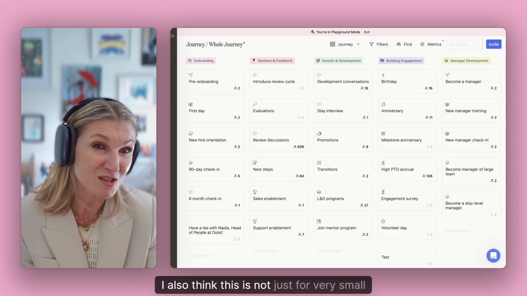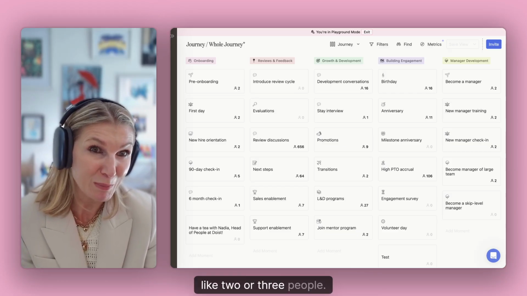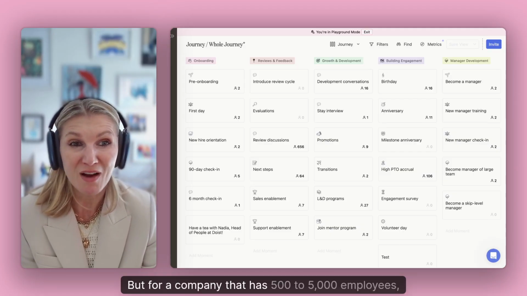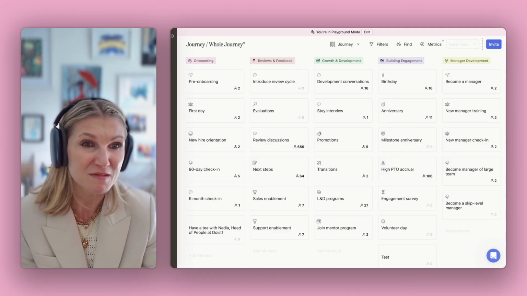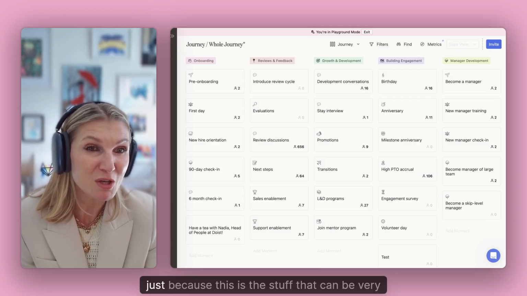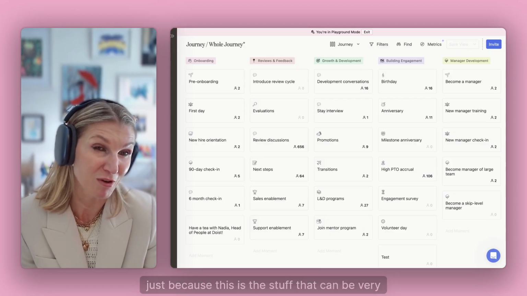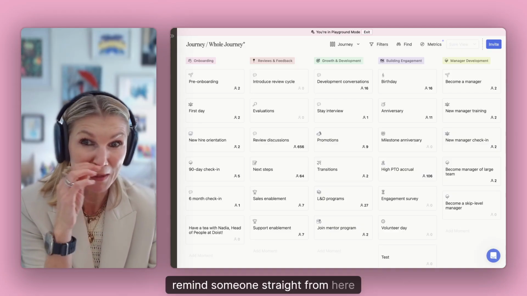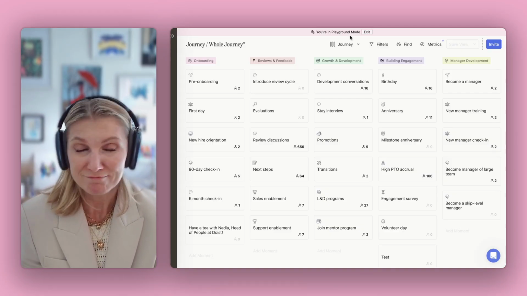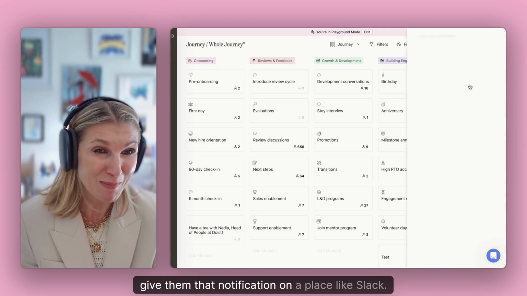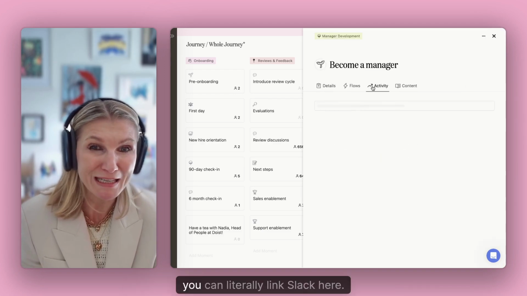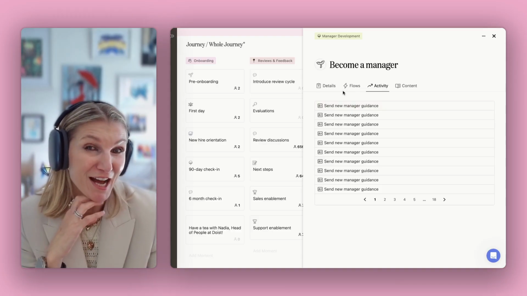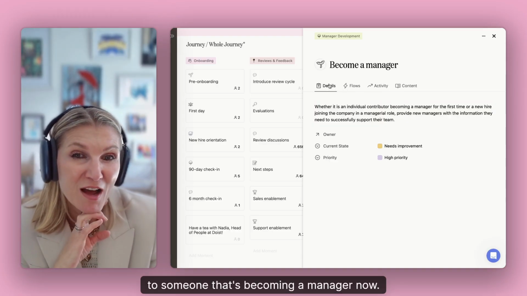I also think this is not just for very small teams, like 2 or 3 people. It's epic for those teams. But for a company that has 500 to 5,000 employees, this could be next level. Just because this is the stuff that can be very reactive for a lead or a manager, and being able to remind someone straight from here and give them that notification on a place like Slack. I'll just show you. You can literally link Slack here, and you'll be able to send this manager guideline to someone that's becoming a manager now.